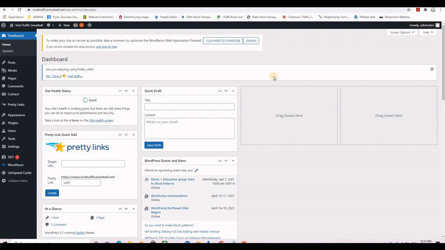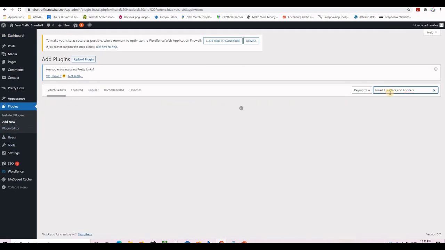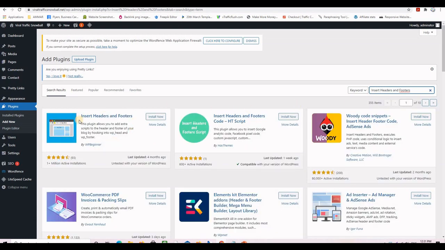The next plugin will be a plugin that will allow you to add headers and footers in a practical way. Multiple platforms will ask you to insert a part of a code in the header part or the footer part of your website, and in order to do that easily, we're going to install this plugin, called Insert Headers and Footers. So plugins, add new, I will paste here insert headers and footers, and you will see it here in the first place, and it has more than 1 million active installations.